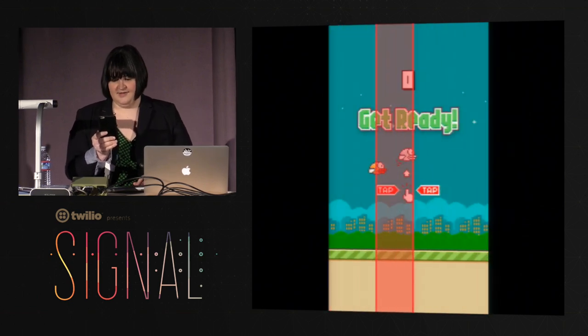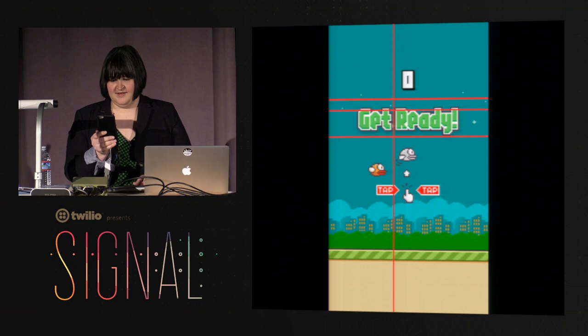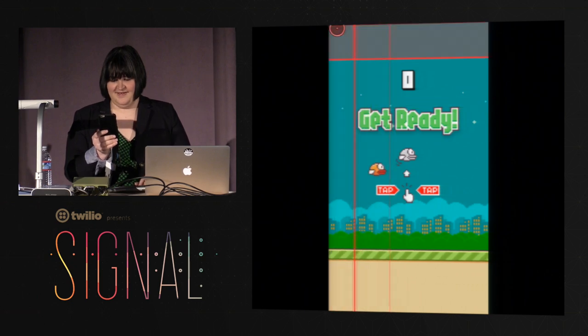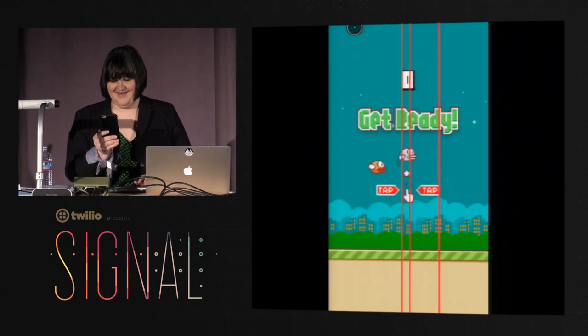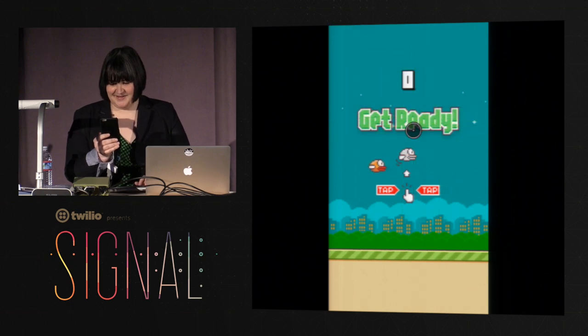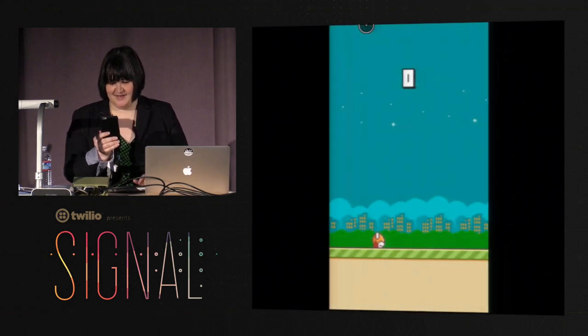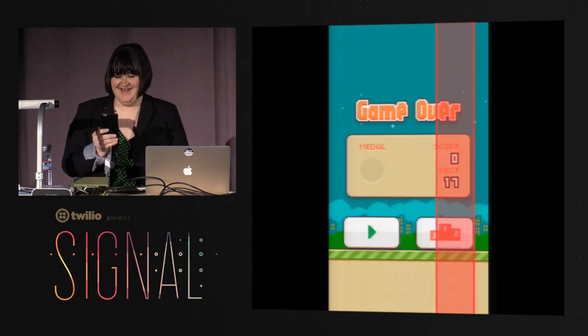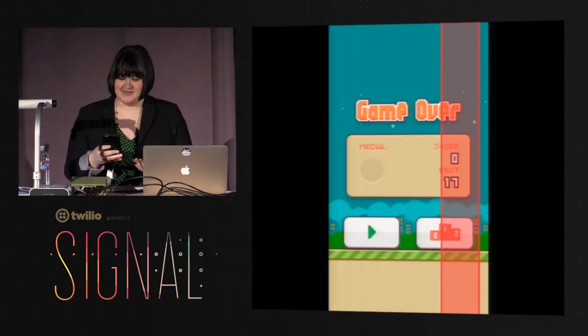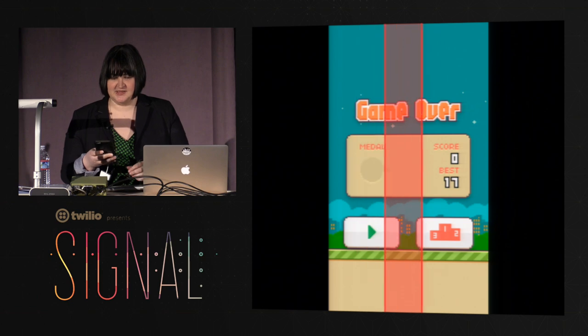Okay, let's see how far I can get. It's not recognizing it. Let's see. Okay. Not very far. But it's a shame, because it would be a game that would be super easy to actually make accessible.